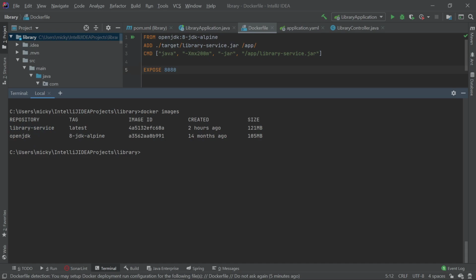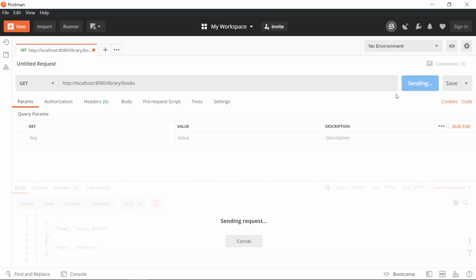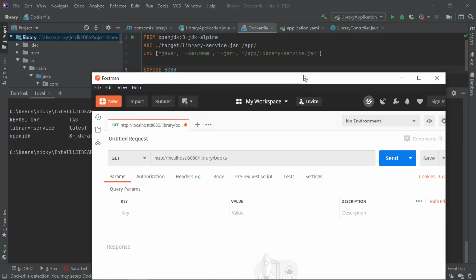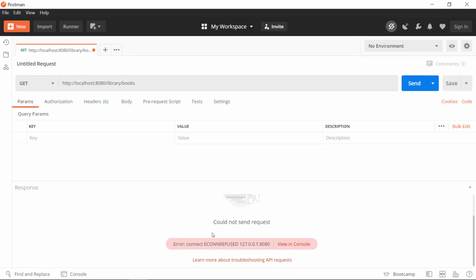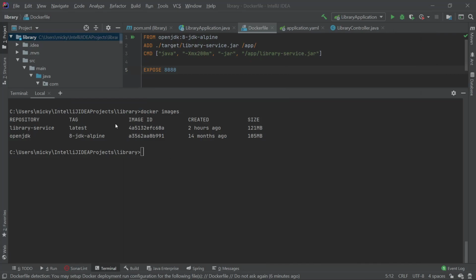So now what we need to do is run. If I bring up Postman here and do a get, nothing's working because I don't have the application running, and you can see it's an error, connection refused, because nothing's running. Again, if I do it again, nothing's working. So we pull that out of the way.